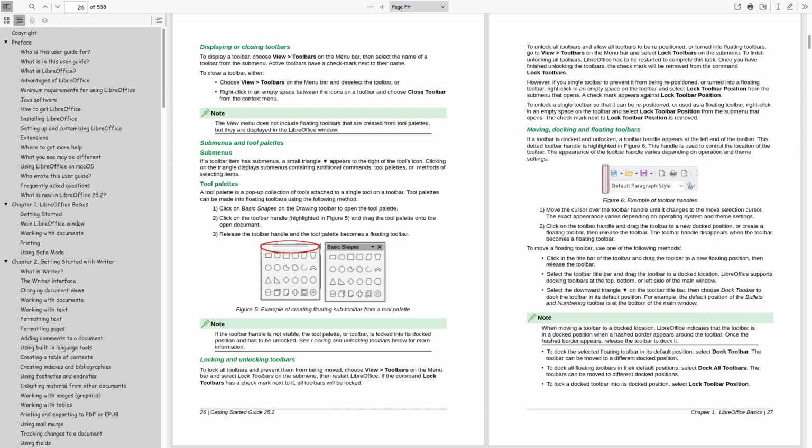Displaying or closing toolbars. To display a toolbar, choose View > Toolbars on the menu bar, then select the name of a toolbar from the submenu. Active toolbars have a checkmark next to their name. To close a toolbar, either choose View > Toolbars on the menu bar and deselect the toolbar, or right-click in an empty space between the icons on a toolbar and choose Close Toolbar from the context menu. Note: the View menu does not include floating toolbars that are created from tool palettes, but they are displayed in the LibreOffice window.